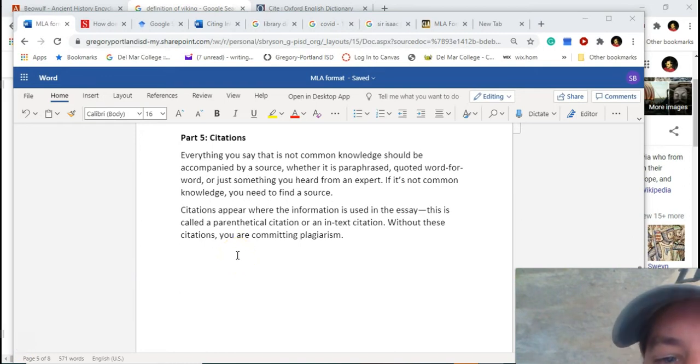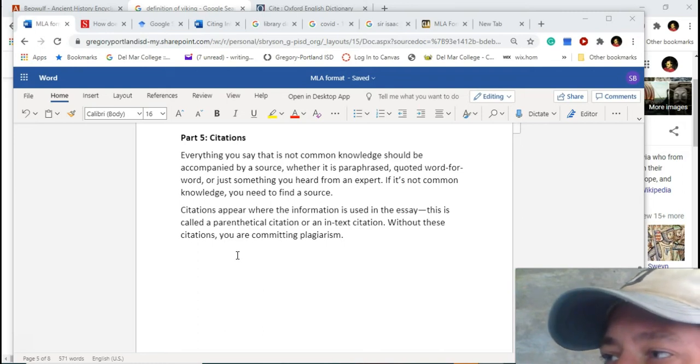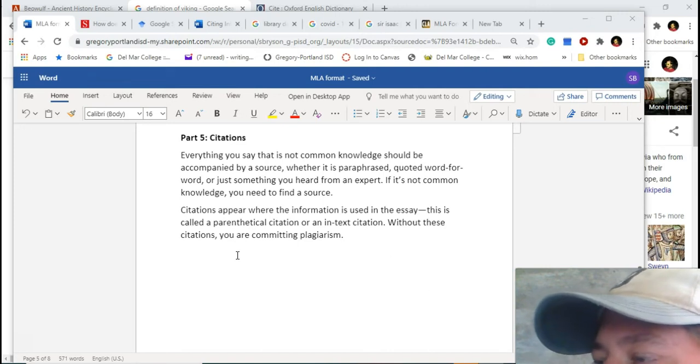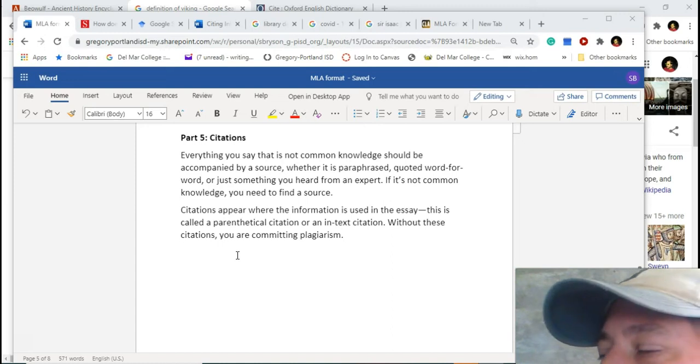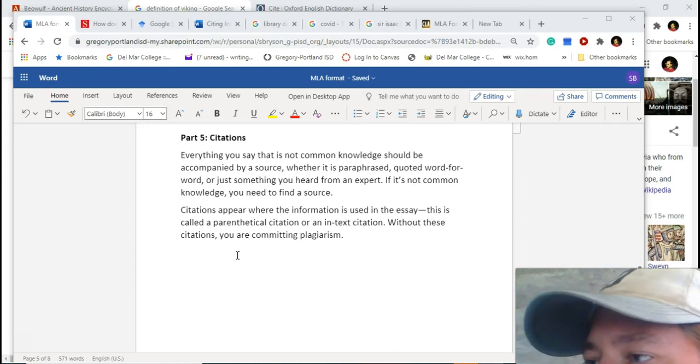Just to be clear, I used a parenthetical citation. Inside the paragraph in which I answered the question, is Beowulf a Viking, I cited the Oxford English Dictionary, the source of my information. I did not leave that part out and then just intend to use it on the works cited page. The works cited page is separate and different. If I do not explain that my information came from the Oxford English Dictionary in my paragraph, I'm committing plagiarism, and that's bad.